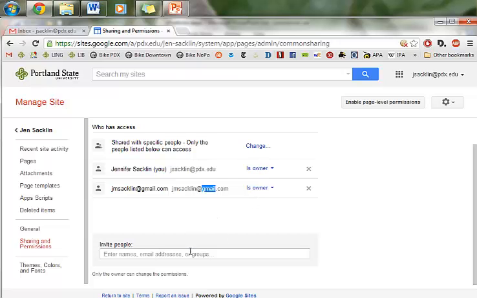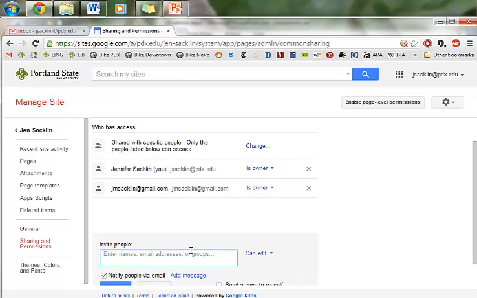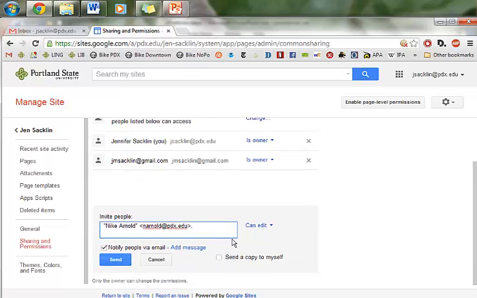Now, you also need to invite your methods instructors. So let's say you're inviting Nika. You would insert her email address here. Now, you don't want to make her an owner or an editor. Instead, just click Can View. If I were actually inviting Nika now, I would click the Send button.